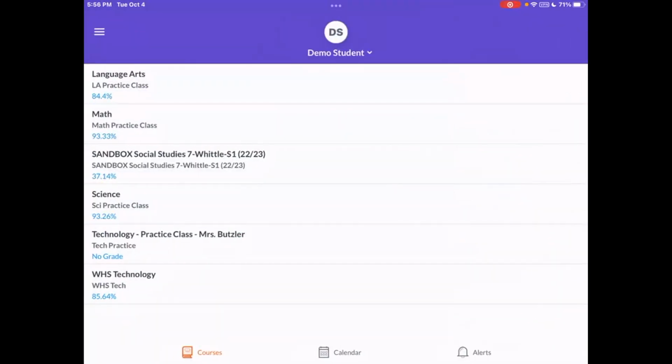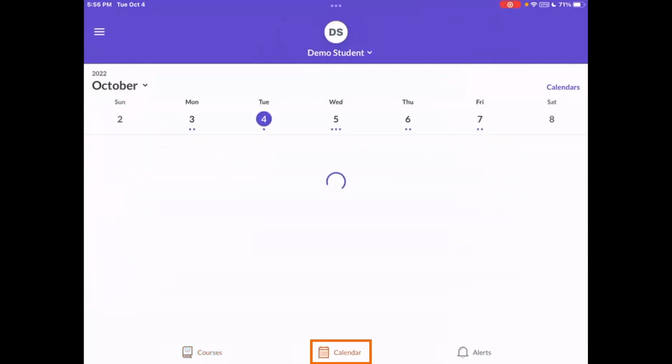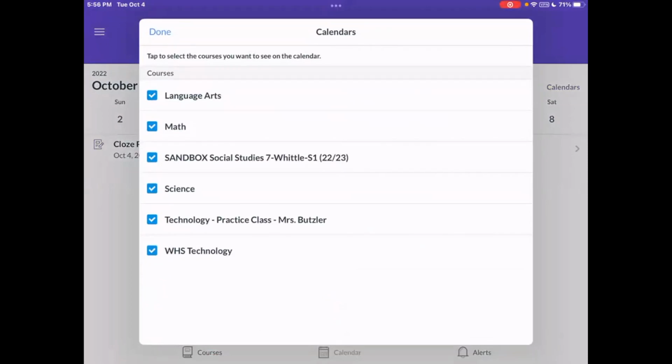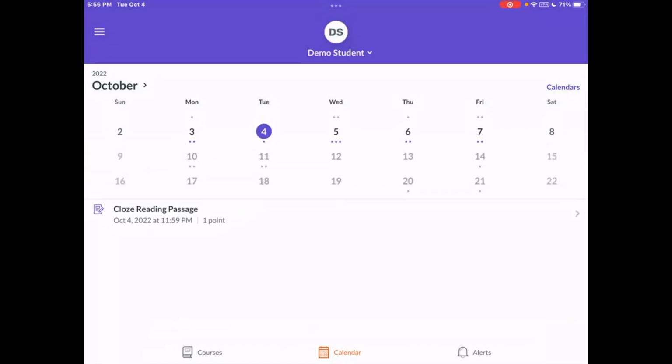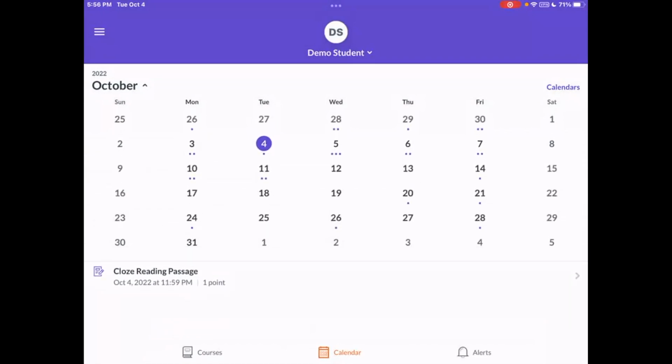Down at the bottom, you see that you also have the calendar available in the app. So I'm going to click on the calendar. Just under the purple header bar, you see the word calendars. If we click that, right above the Saturday on this, you can determine which calendars you actually want to see. So maybe you don't want to see the WHS technology, or maybe you do. You can turn those off and on here. It's going to show the current week view, but if you want it to show more, you're just going to touch it and pull it down so you're looking at the whole month's view.